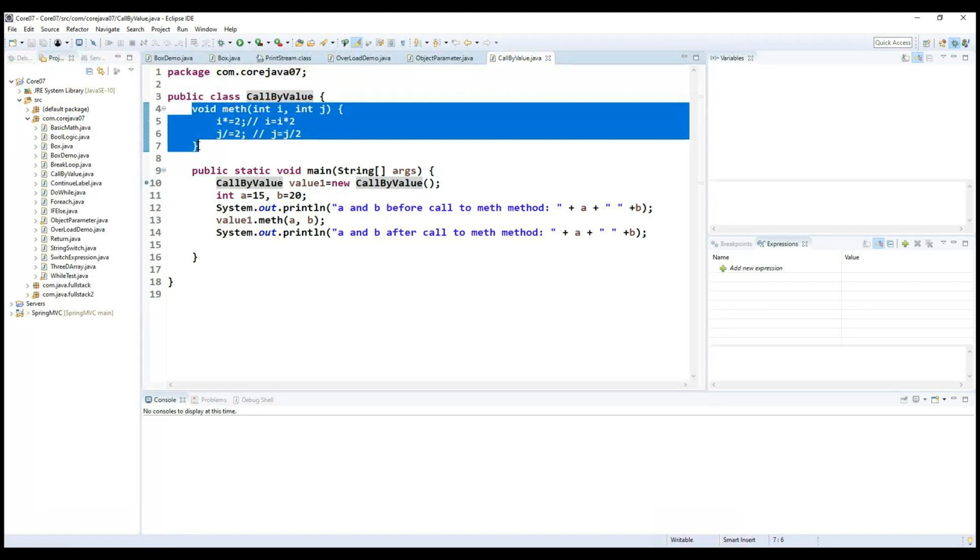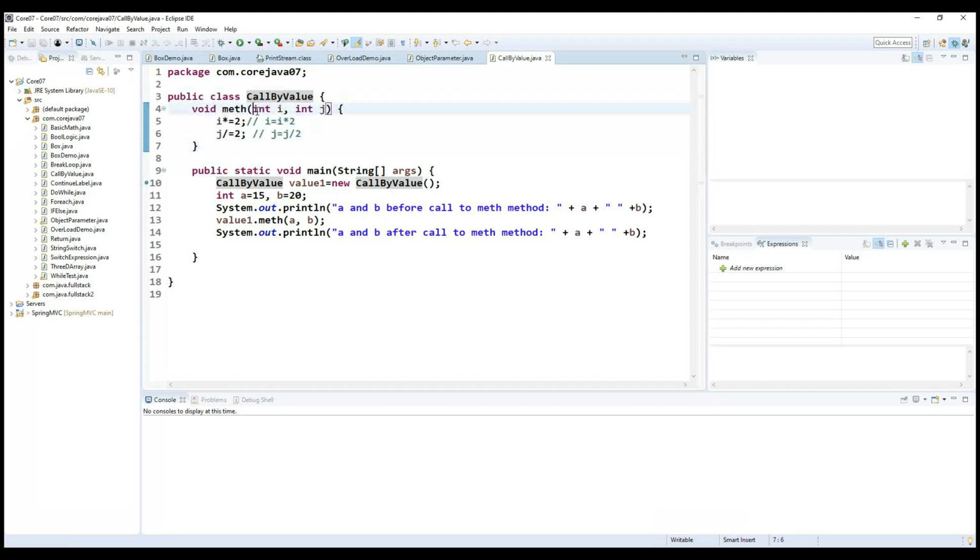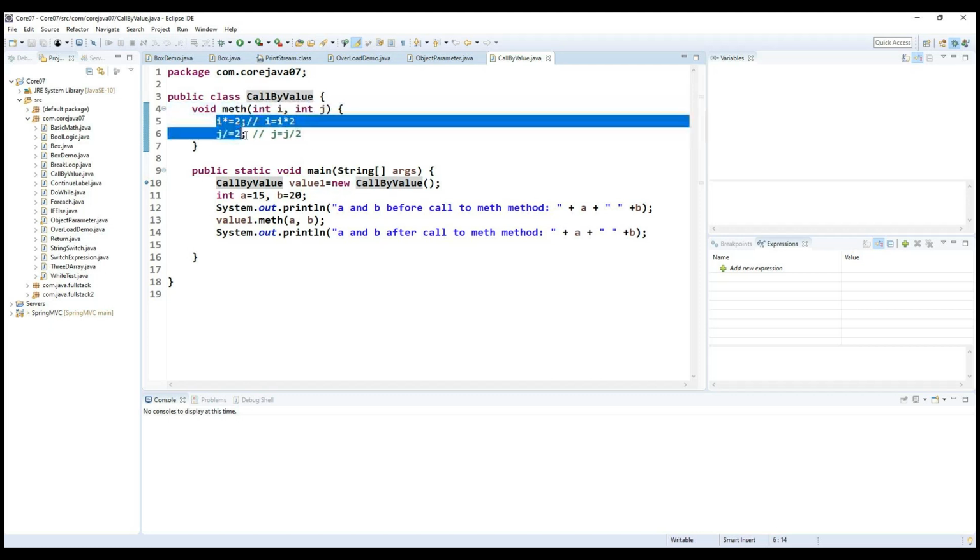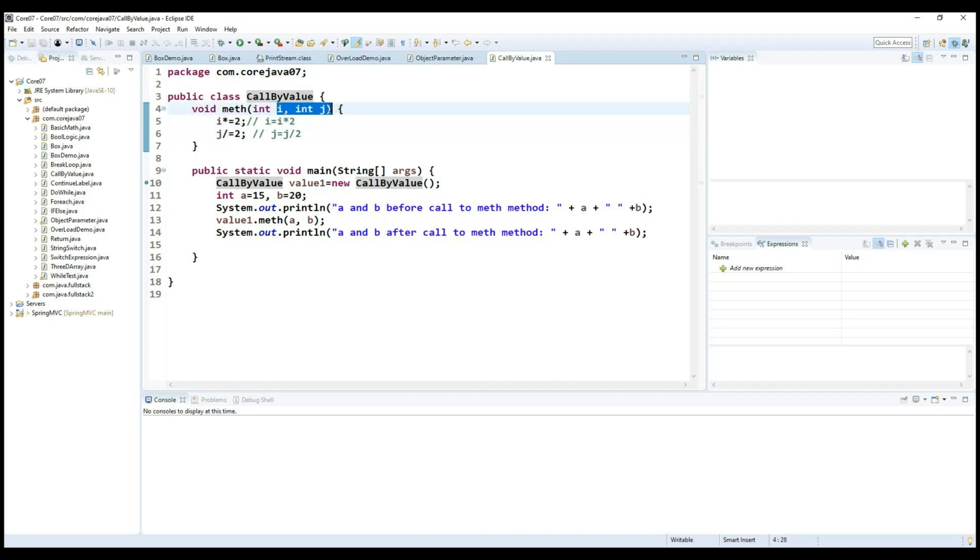We come up with one method called the math method, and we have two parameters, int i comma int j. It is expecting integer values, and we are trying to do some multiplication on them. Whatever variables we have here, on top of these variables only we are updating the value. Now you can see i is equal to i multiplied by 2 and j is equal to j divided by 2.